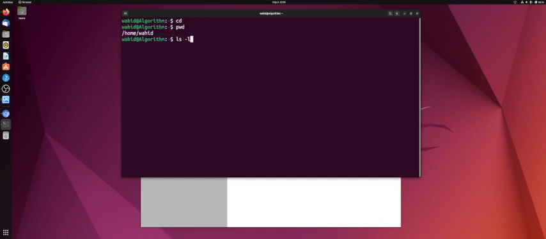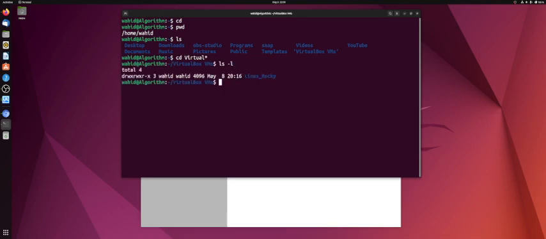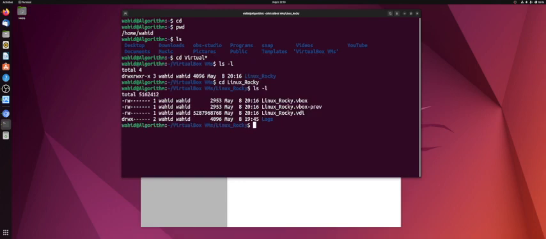An ls will show me VirtualBox VMs as one of the directories. If I cd to VirtualBox VMs, it takes me there. Then I do ls -l, and there's Linux Rocky. If I cd to Linux Rocky and do ls -l, you can see the files are there. One of the files, the largest one, is the virtual disk image.